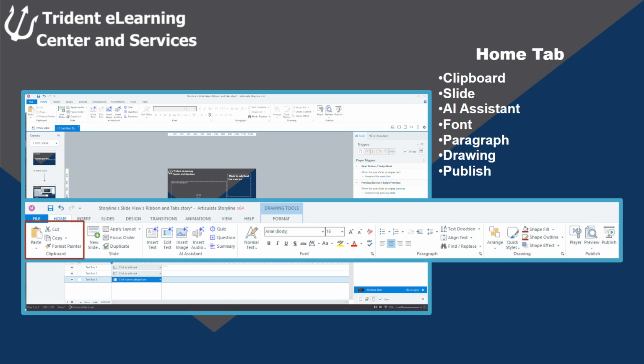If you haven't selected an item on the slide, then a significant number of the items in the ribbon will be grayed out. The clipboard allows you to copy and paste items somewhere in the lesson, either on this slide or a different one.